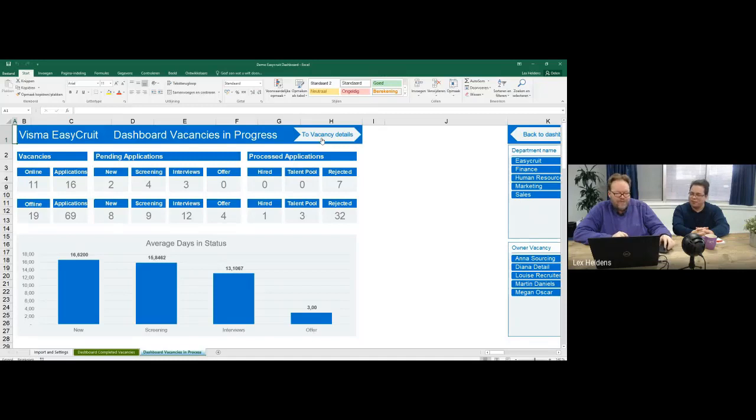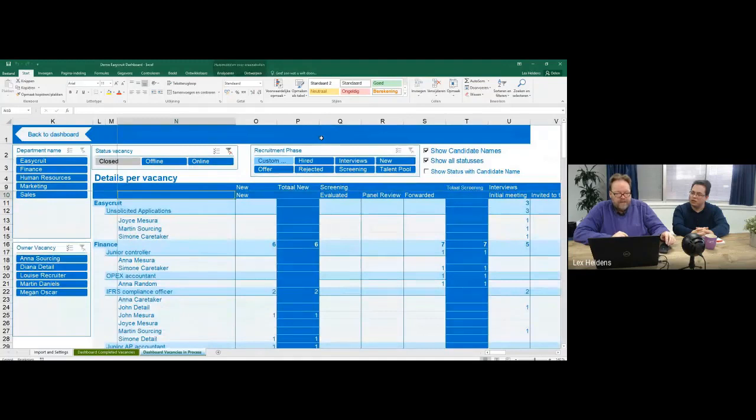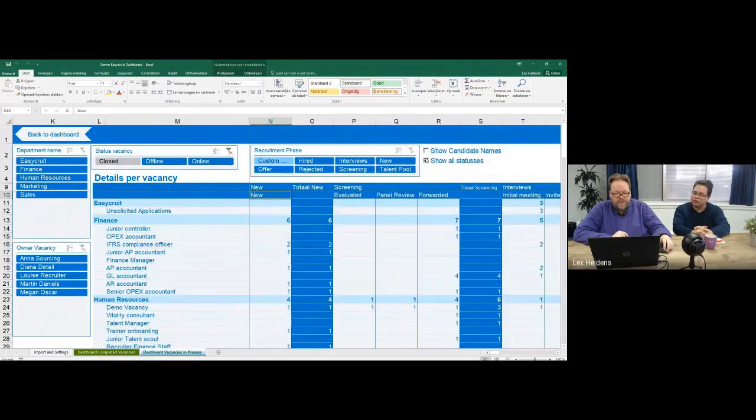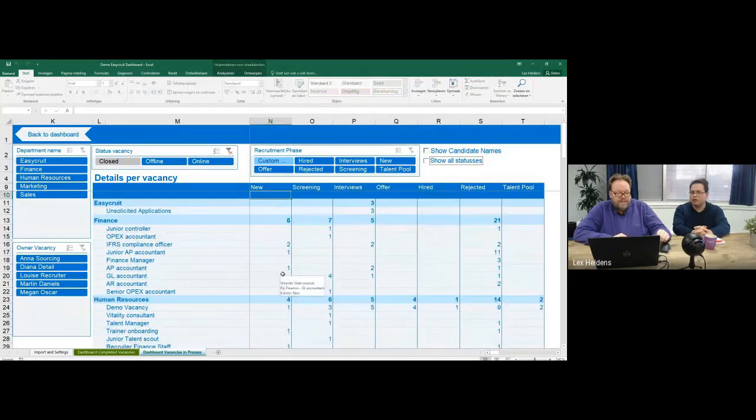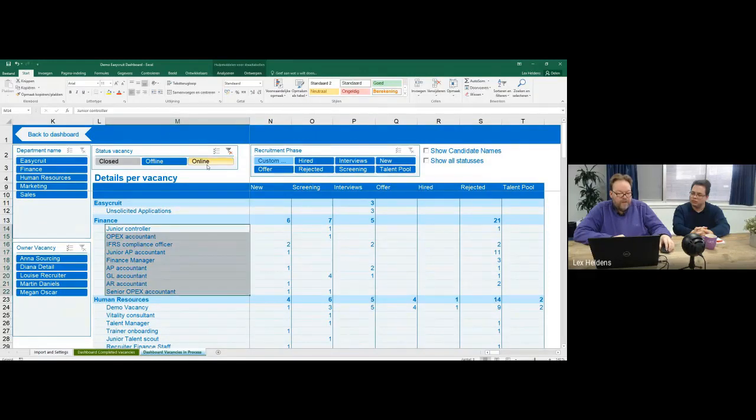So the second part of this dashboard is really what can help you to understand what's going on. It will show in the basic settings. Let me reduce a bit. This is the basic overview where you start, where you can see the department name, all the vacancies that are either offline or online.